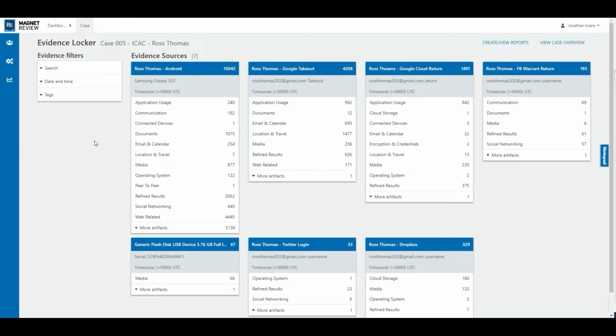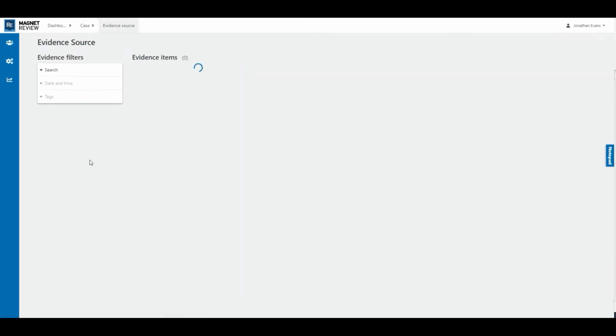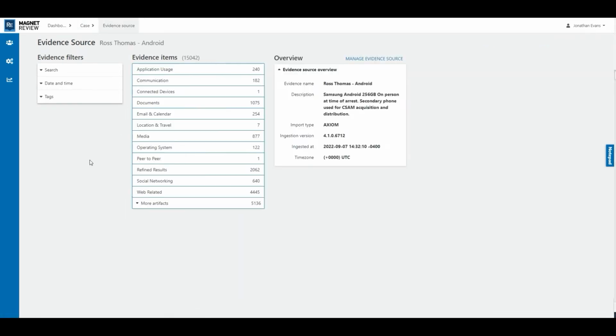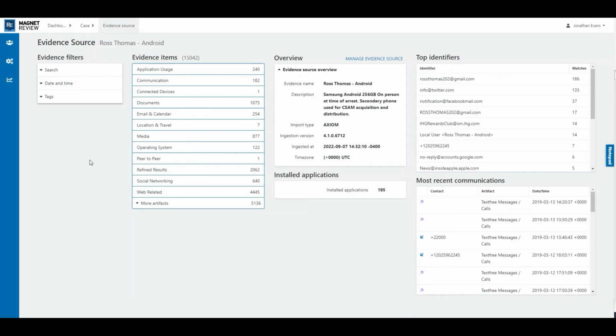Here I have a case with multiple sources of evidence across several devices. We have an Android smartphone, some Google takeout information, Google Cloud return, Facebook warrant return, a USB device, Twitter data, and Dropbox account data. Let's pick the Android smartphone and get started. We're now taken to our evidence source view, which includes a number of useful category cards with information that we can use to start our investigation. Let's take a look at the communication artifacts.